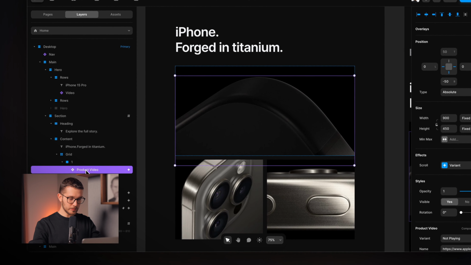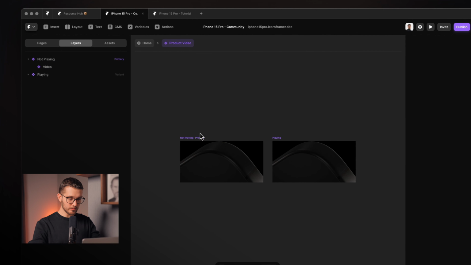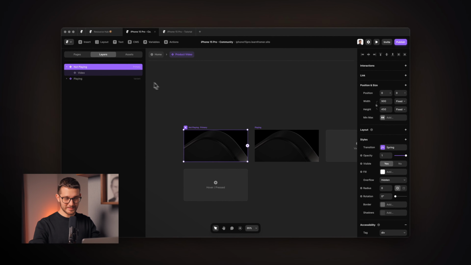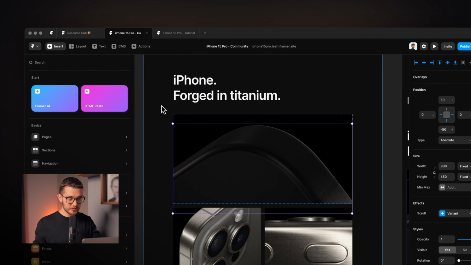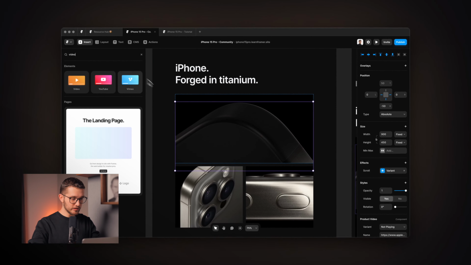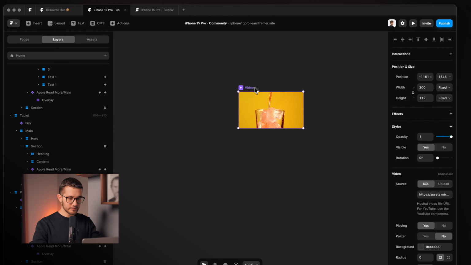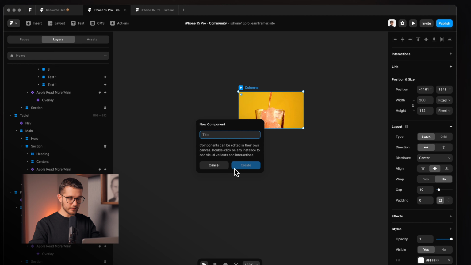So here is the video component, and basically I had to create a component for this video component. It's kind of funny because the video is also a component, so you can search for it here and you can drag and drop it to the canvas. But what I did is I wrapped it in a frame and I created a component out of that.